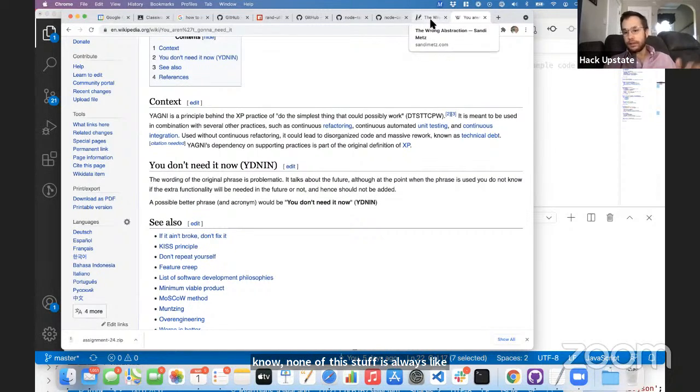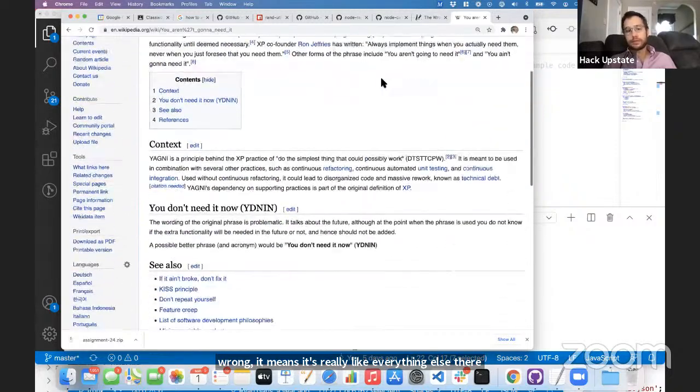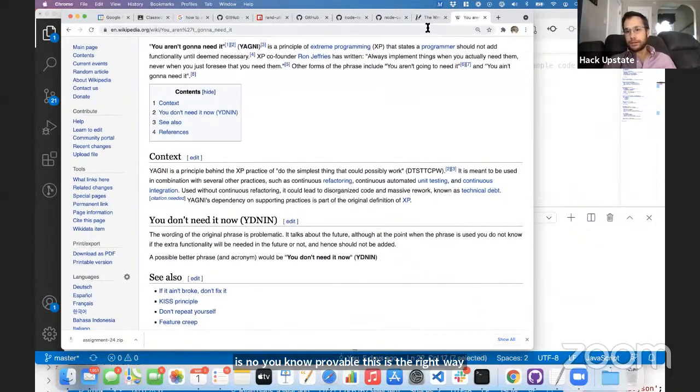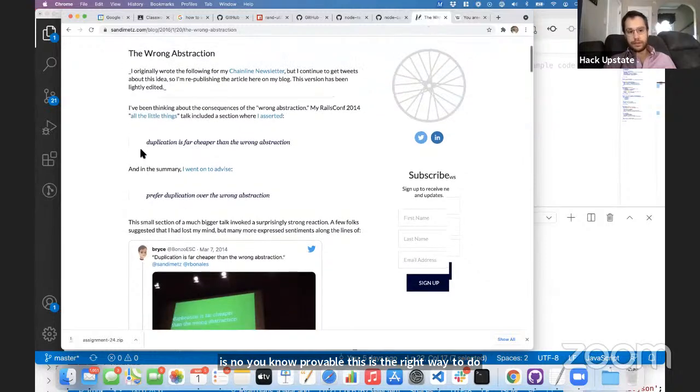It means it's really like everything else. There is no provable "this is the right way to do stuff." This whole duplication thing is only a couple of years old, and people are still trying to figure a lot of this stuff out and have not succeeded and won't succeed anytime soon.